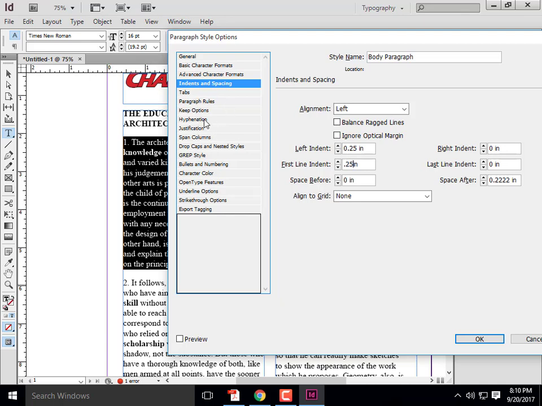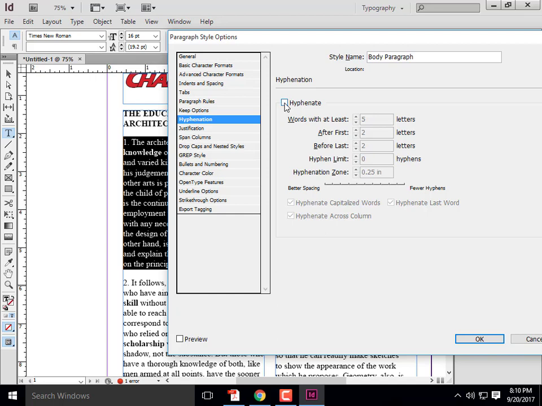Maybe I want to go over to hyphenations. Maybe I actually want to add some rules to my paragraph where I want to hyphenate words with at least, we'll say, eight letters. Okay, this is probably going to look kind of ugly in a little bit, but it'll make sense once I make the adjustments as soon as I hit OK.